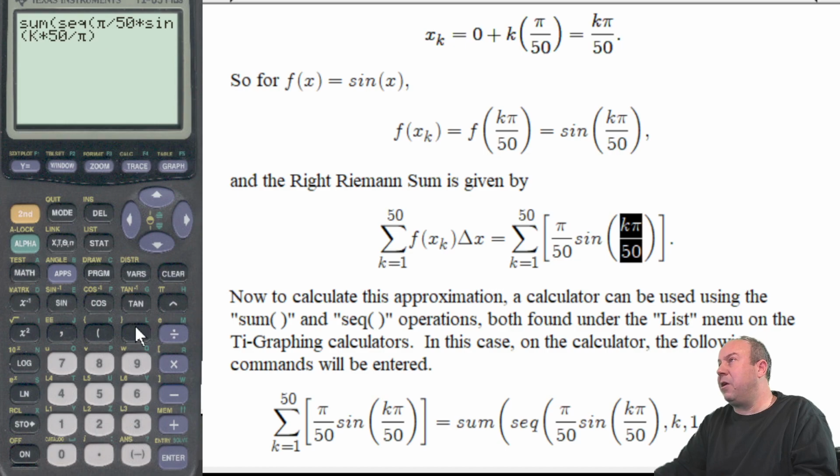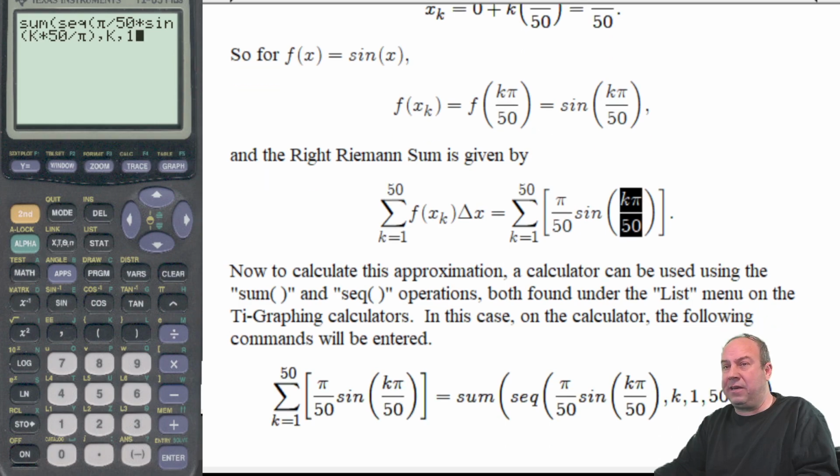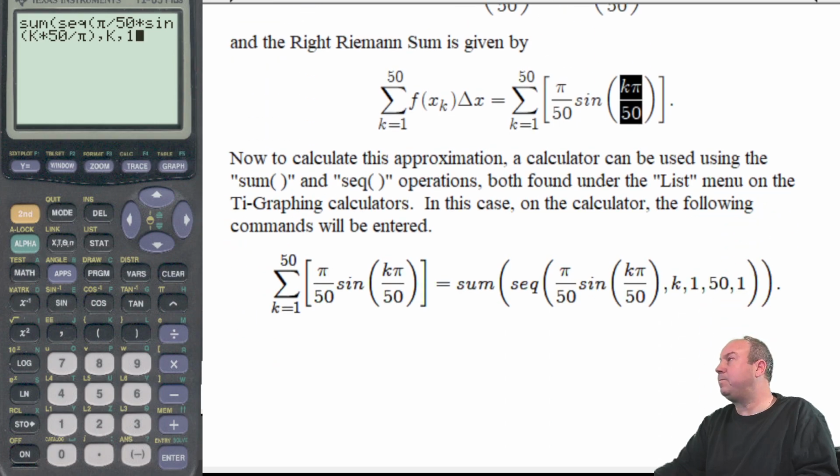And that's going to be the argument of the sine. Now we're going to follow that with the variable that's going to be summed. So again, we're going to select k. That's going to follow with the lower bound on our index, 1. And I'll scroll down here in my notes. You can see I give you the command to put in here.